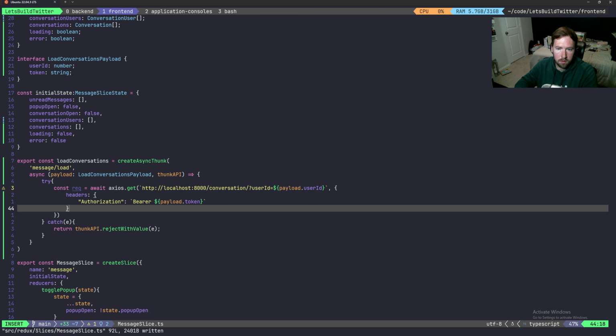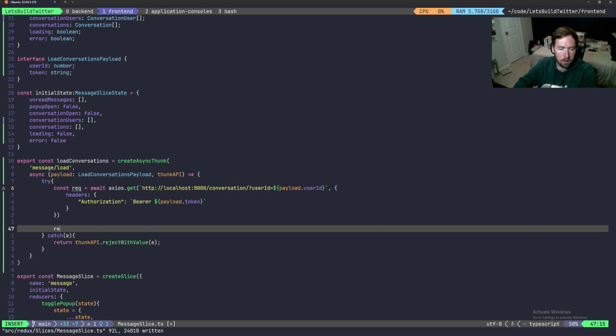Okay, and then outside of this, we're just going to go ahead and return our rec.data. So that is good to go. And like it's mentioned, we're going to have to go back through and fix up the things where we switch conversation users from just numbers. So that'll be something interesting.